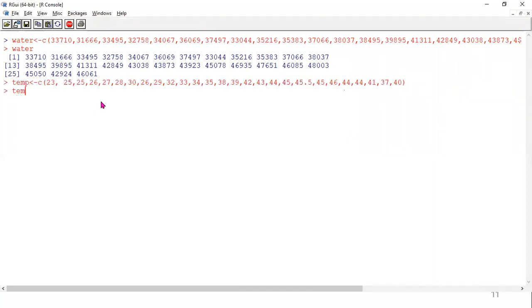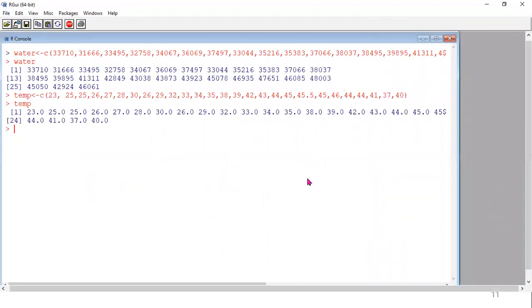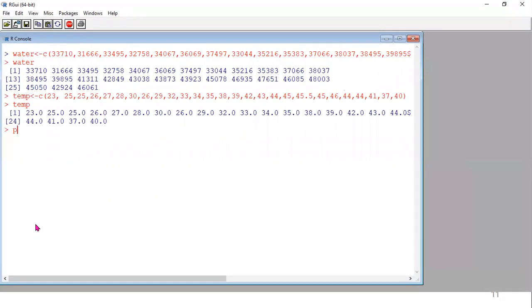Then you can call TEMP. So the two vectors are created here: 27 days water demand and the 27 days temperature on the same water demand, which are the days considered. So now we'll use the plot command to define the plot for these two vectors. So plot of simply x comma y, data vector. X is water here, then y is temperature.